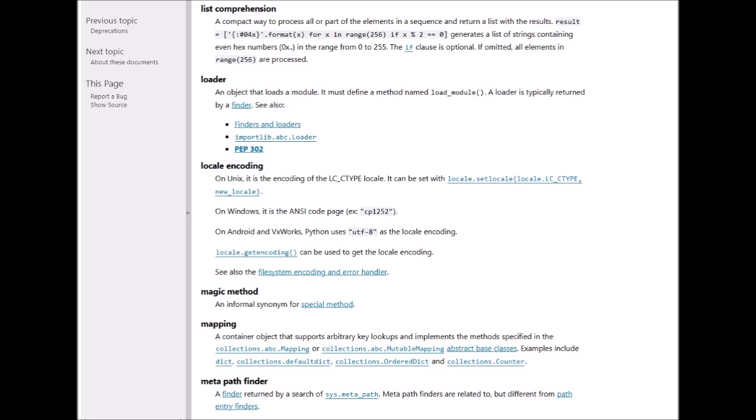A compact way to process all or part of the elements in a sequence and return a list with the results. result = ['{:#04x}'.format(x) for x in range(256) if x % 2 == 0] generates a list of strings containing even hex numbers, 0x, in the range from 0 to 255. The if clause is optional. If omitted, all elements in range(256) are processed.